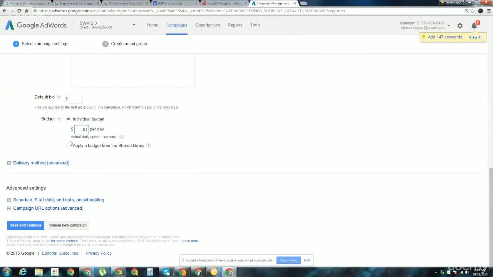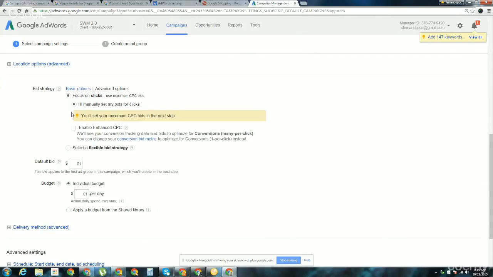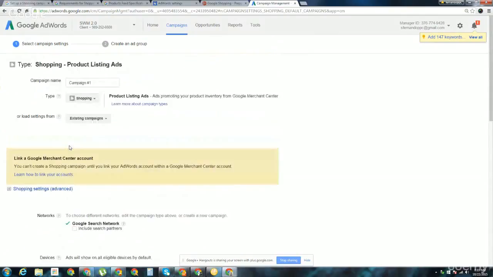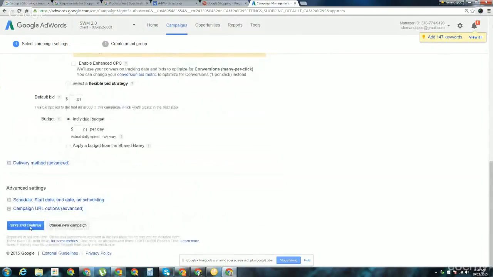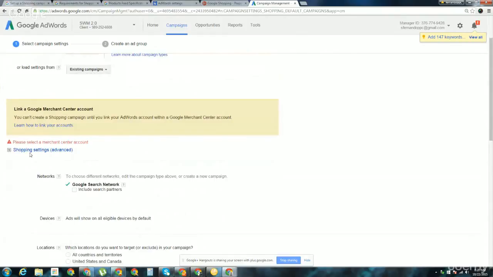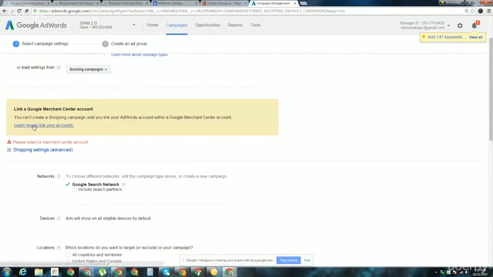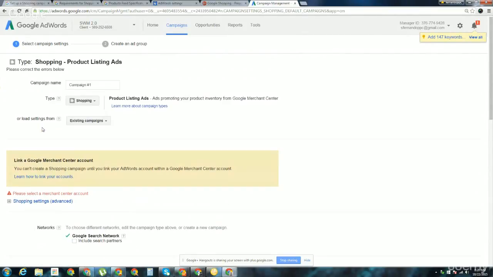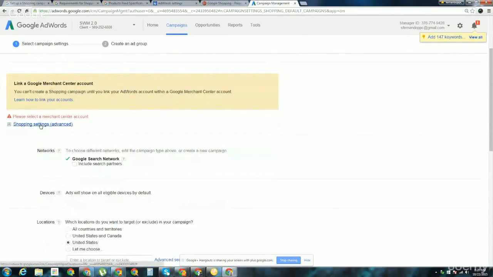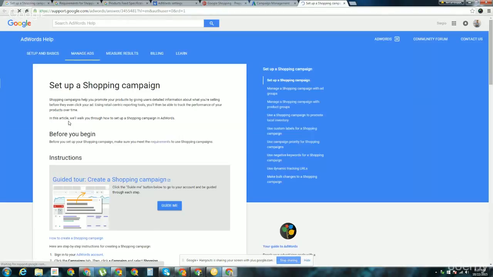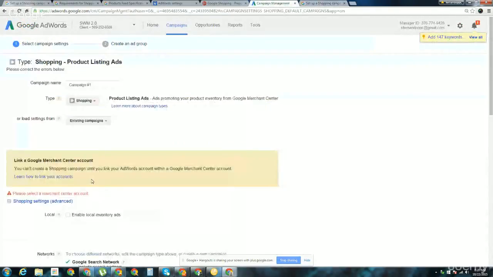I'm going to just put 0.01 and just manually set my bids for now. United States. And I'm going to go ahead and hit save and continue. Please select, learn how to link your accounts. Let's see here. Merchant account, learn how to link. Okay, so I have to link my account first.